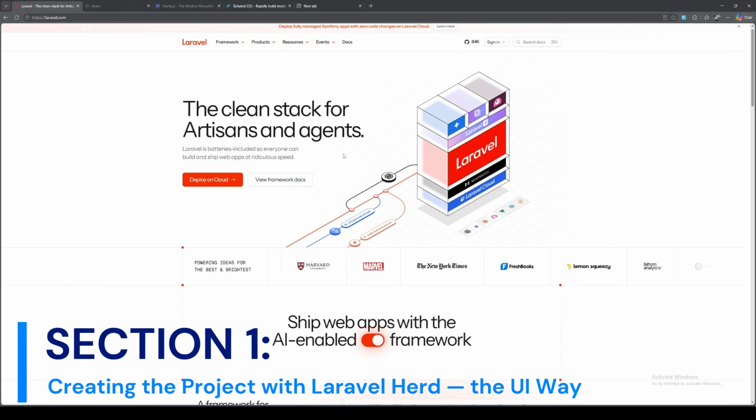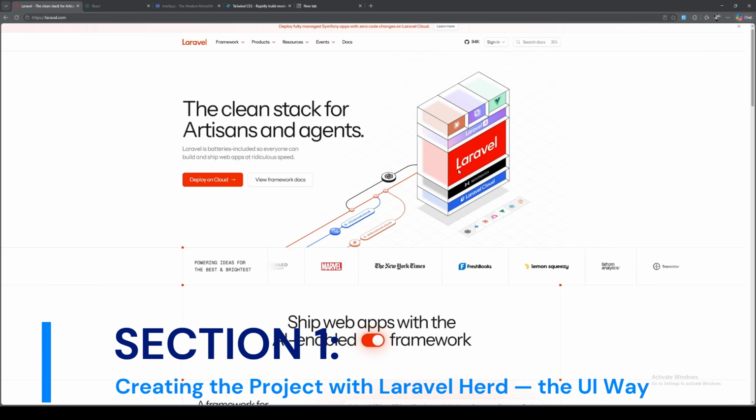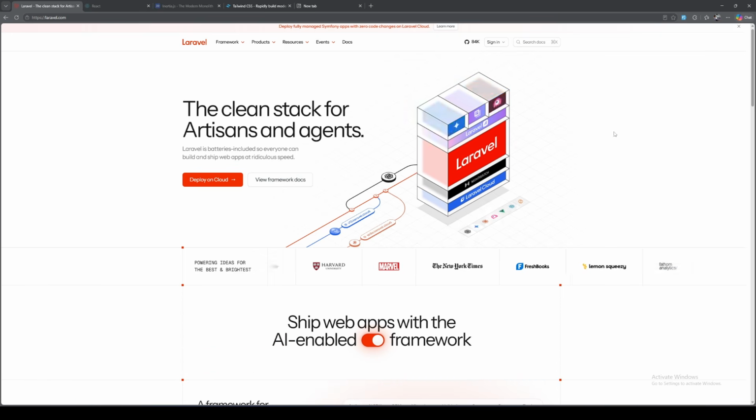Before we can write a single line of AI code, we need a working Laravel and React project running on our machine. Now, the traditional way to do this involves installing PHP, installing Composer, installing Node, then typing a string of terminal commands, and hoping every version lines up. That's a lot of ceremony, and honestly, it's where a lot of beginners give up before they've even started. So we're going to skip all of that.